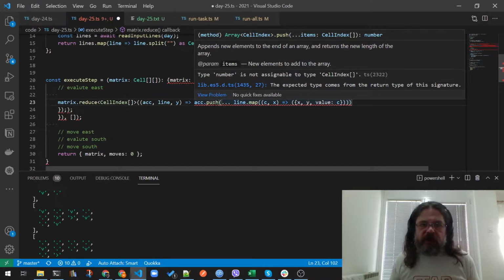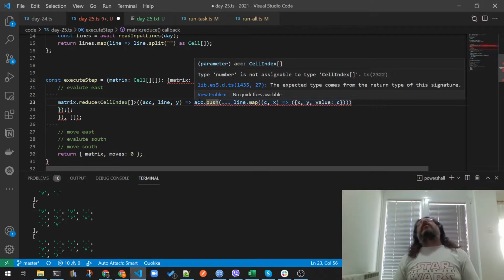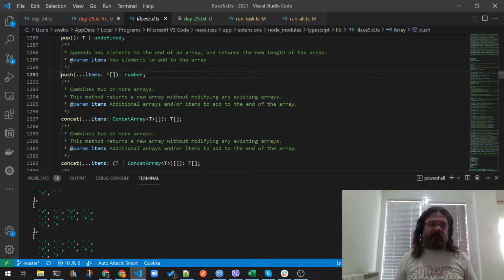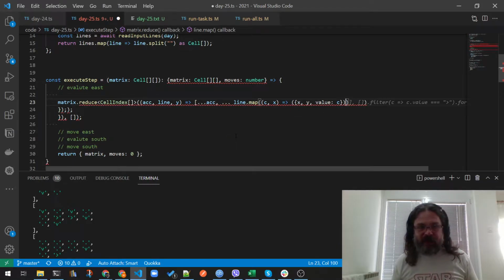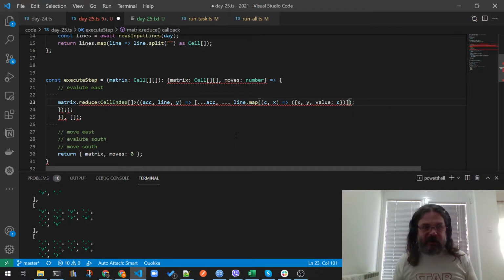And see why this doesn't say type number is not assignable to cell index. Oh, push as a method actually returns a number. So we don't need to return this, we need to return the accumulator, and to the accumulator add our line. So we need to have it like this, not this, this will be like that.